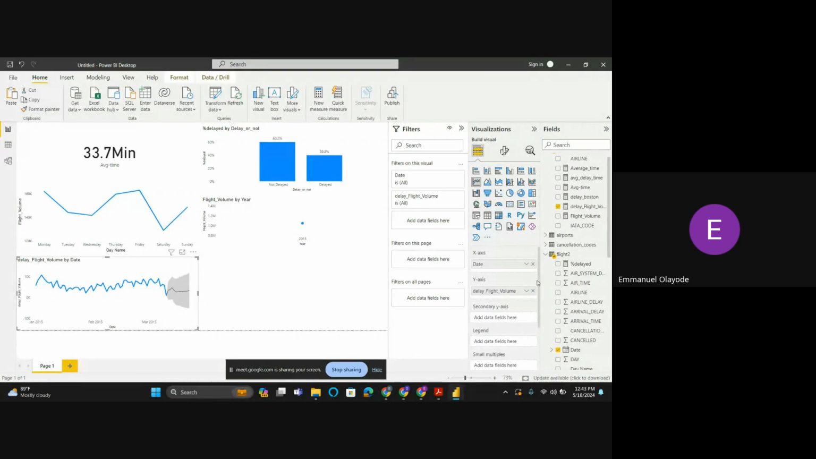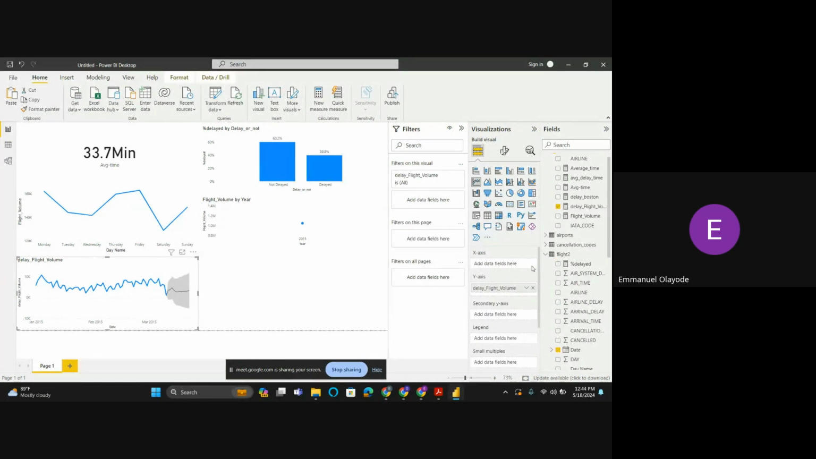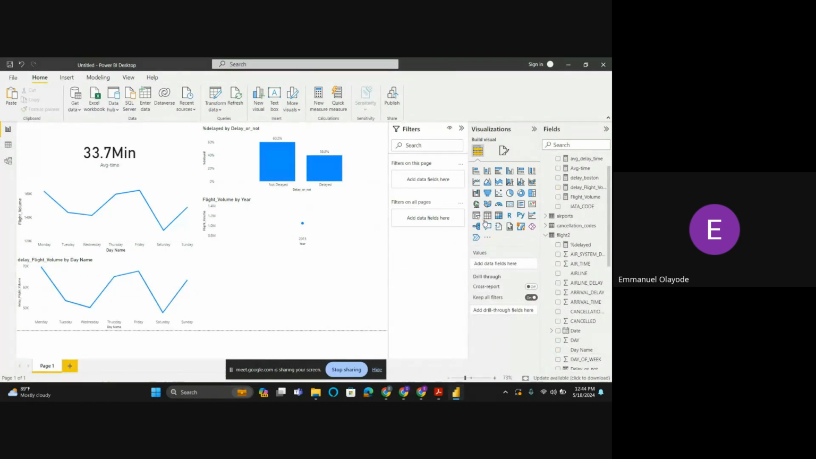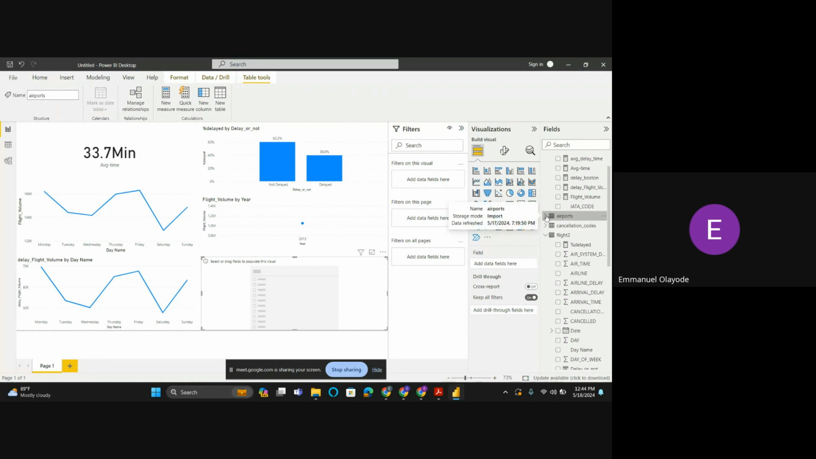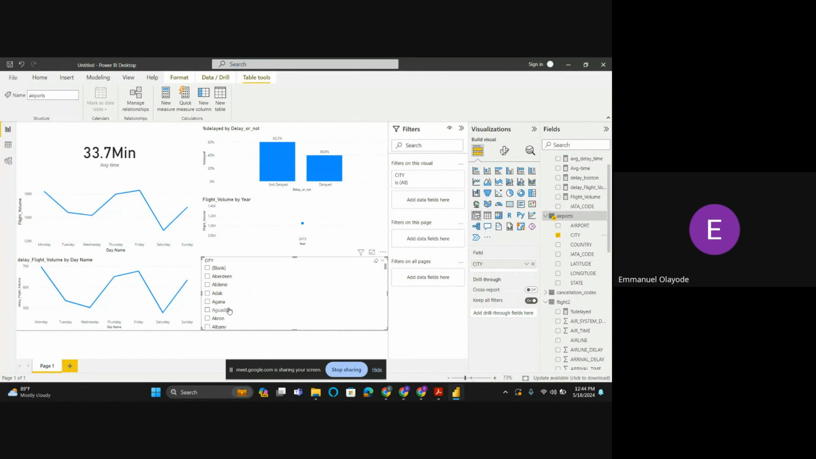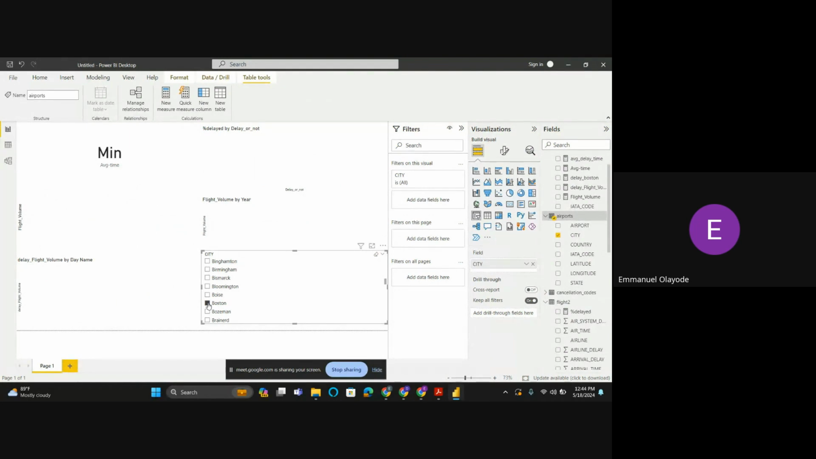So this question is to use the management filter option to see this. Let's drag in city. So we have this thing. So let's try and filter for Boston. So there's no flight leaving for Boston.